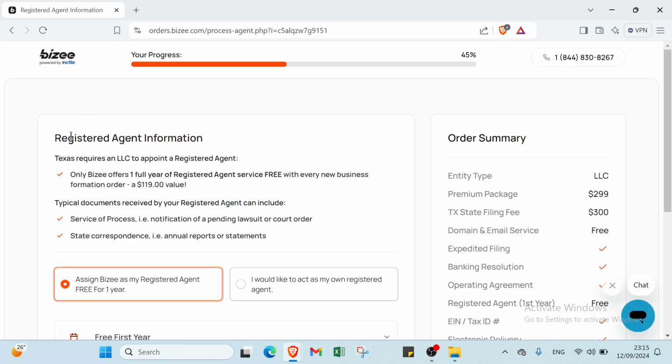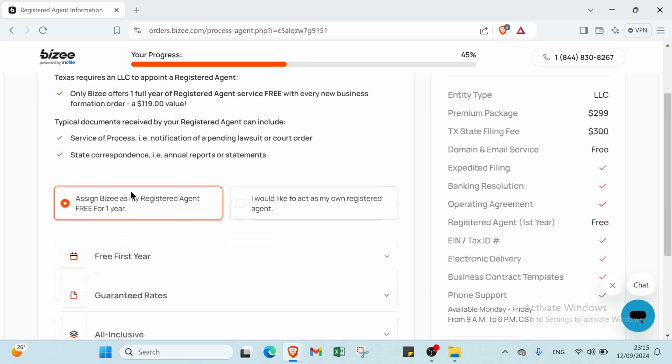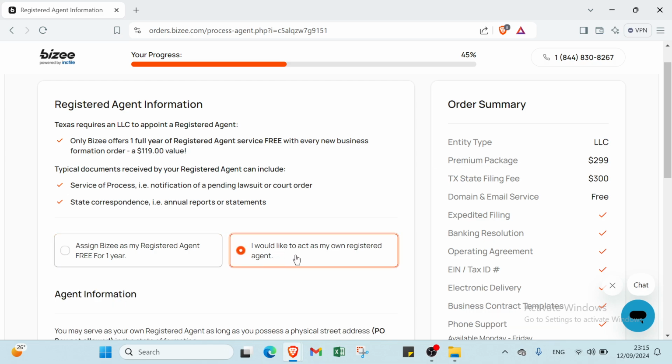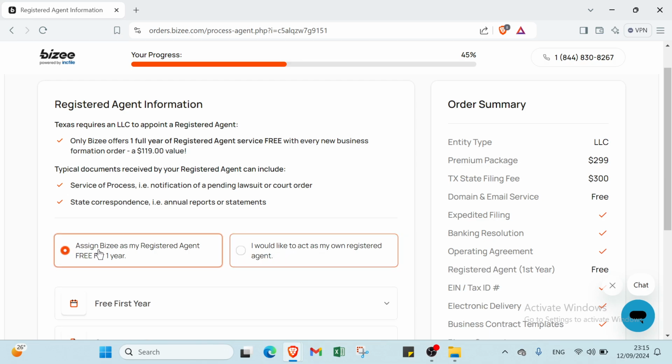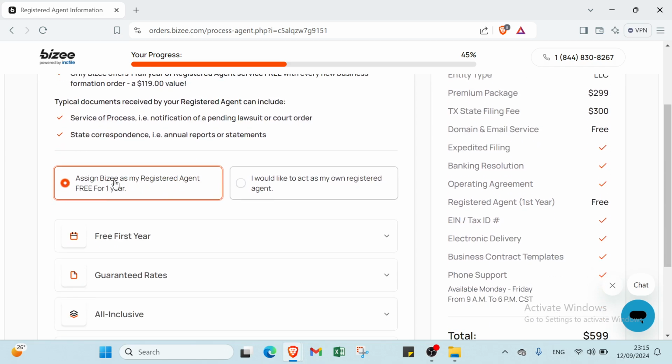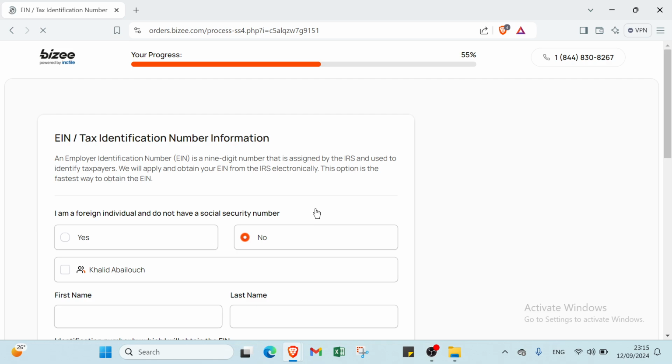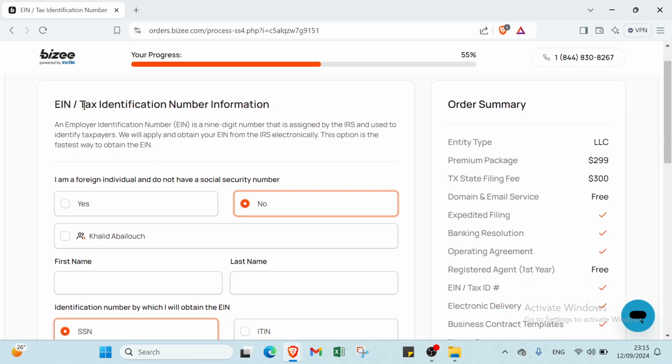Then you have the registered agent information. About this one you have to read this information for sure, and then you choose if you would like to act as your own registered agent or assign Busy as your registered agent, free for 1 year. Then you click next, and then we have tax identification number information.